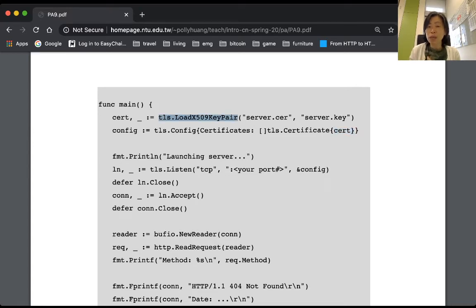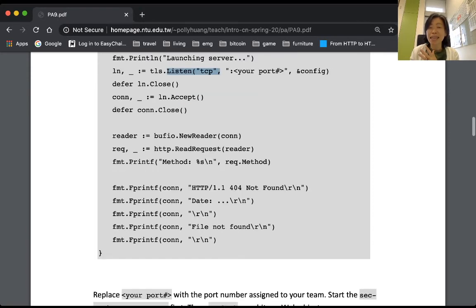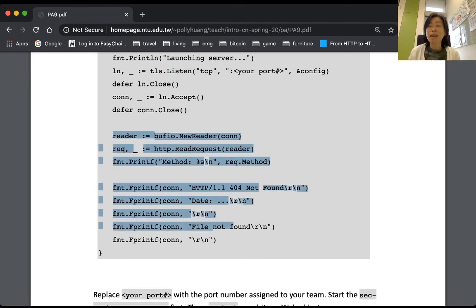This is to load the key pair, the public and the private key, to the certificate. The certificate is then defined into the config object, and the config object is later used to specify the listening socket. That listening socket is now secure. As a result, all the subsequently created sockets are going to use the shared key exchanged here to ensure transmission of secrets. All the lines subsequently in the main function remain the same.